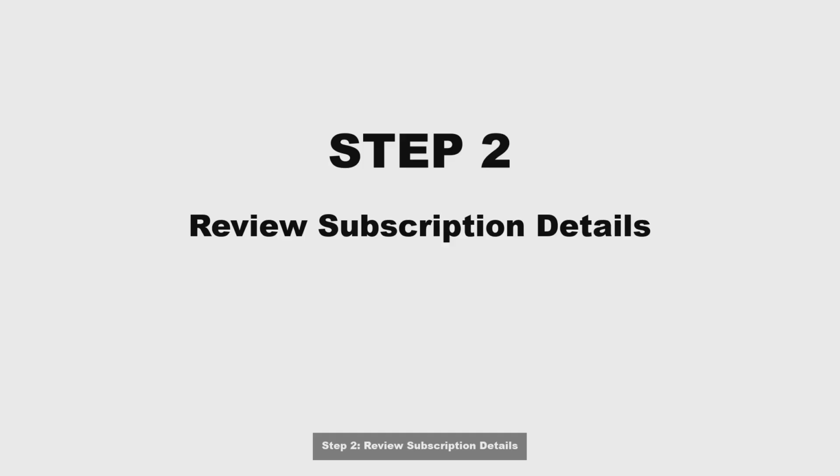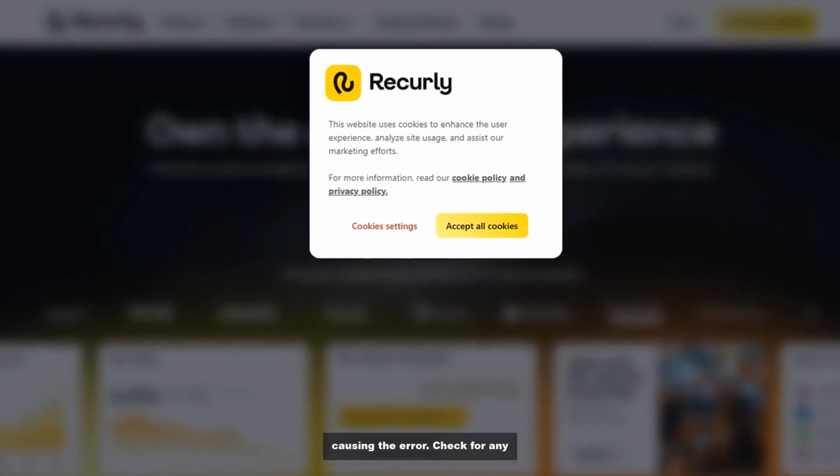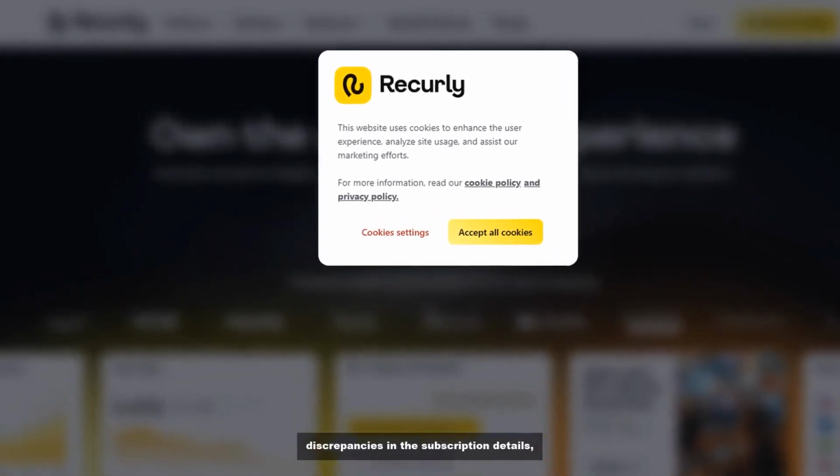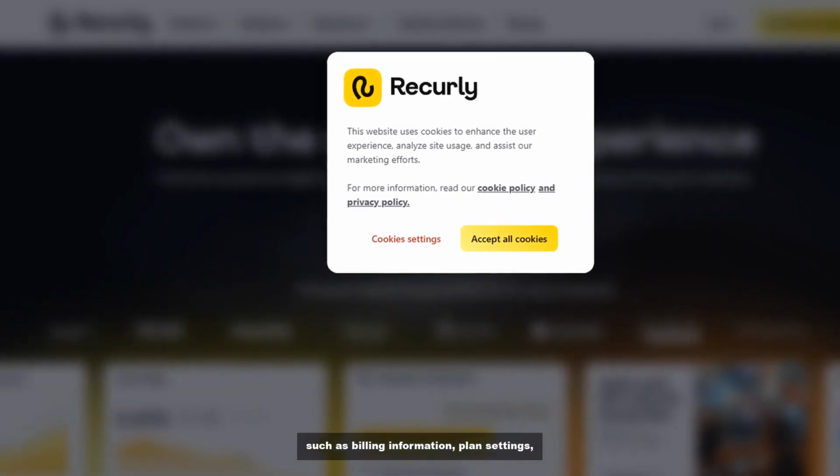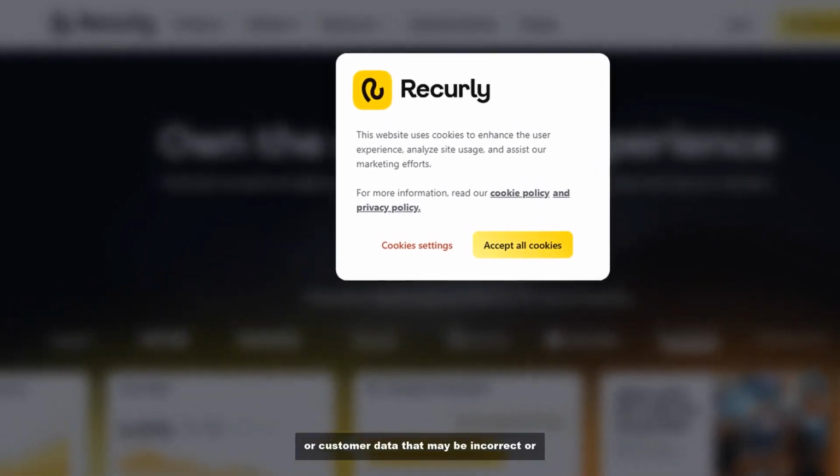Step 2. Review subscription details. Examine the specific subscription that is causing the error. Check for any discrepancies in the subscription details, such as billing information, plan settings, or customer data that may be incorrect or outdated.